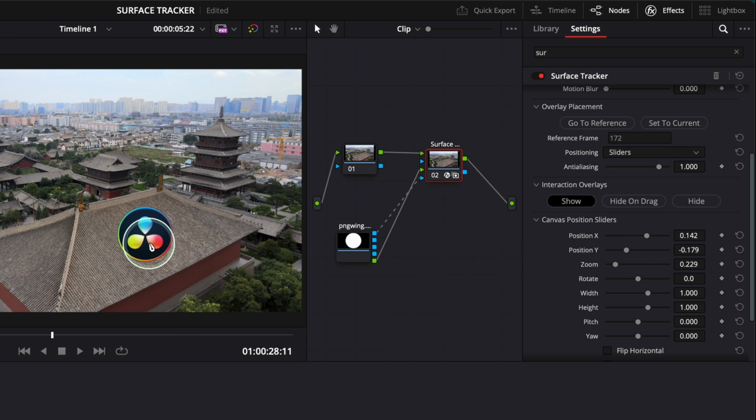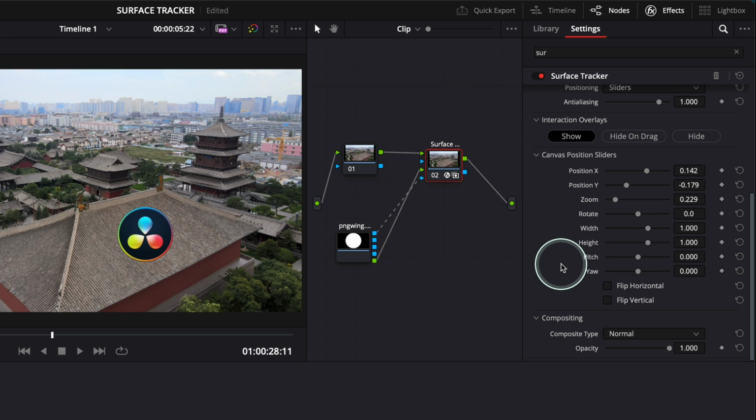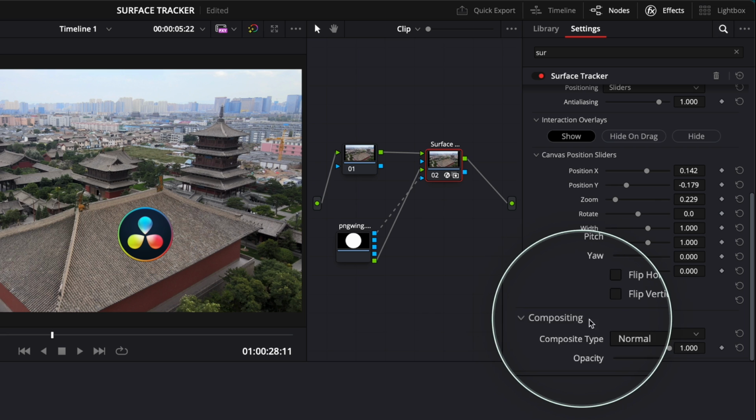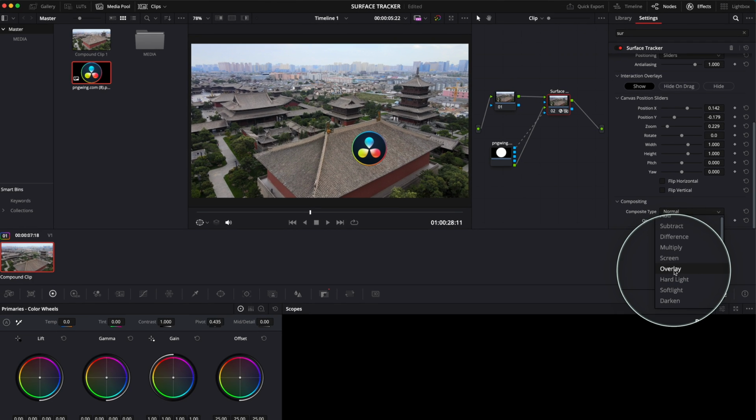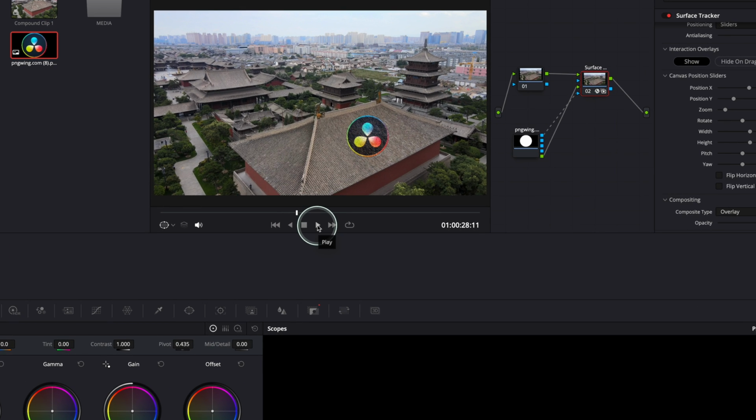You can see it looks realistic, but it doesn't look really good yet. For this, the last step is to change the compositing mode. So go here to compositing and change the compositing mode from normal to overlay. Just find overlay here, click on it, and you can see it looks so realistic. Now if I play the clip, look what's happening.